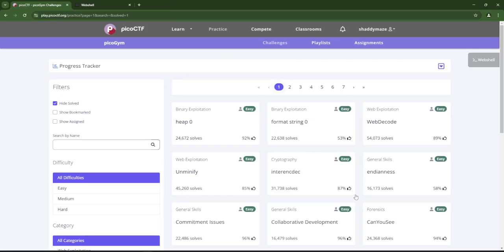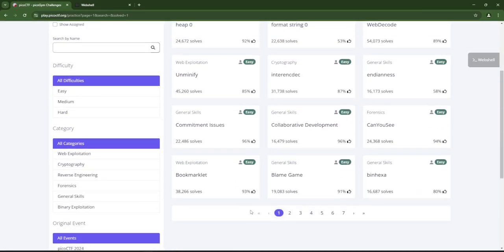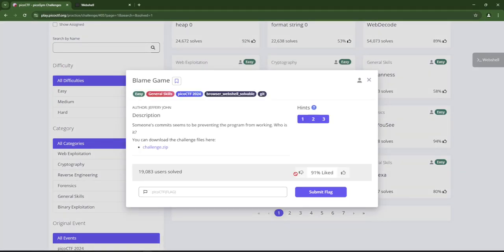All right, folks, let us check out another problem. Let's check out the blame game. Someone's commits seem to be preventing the program from working. Who is it? You can download the challenge here.